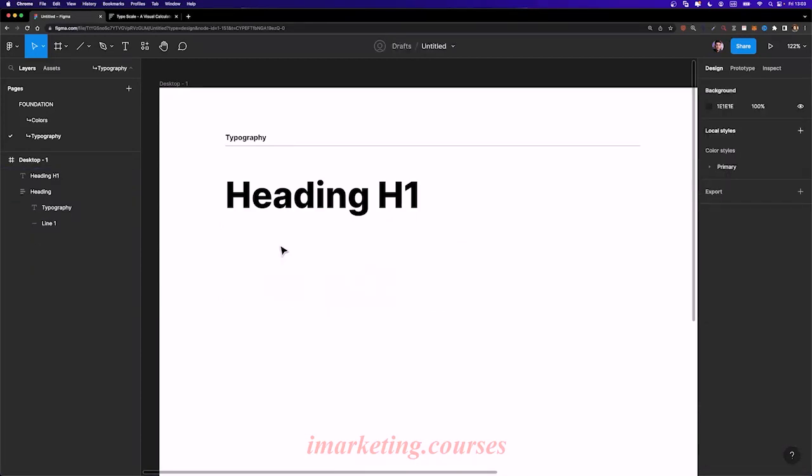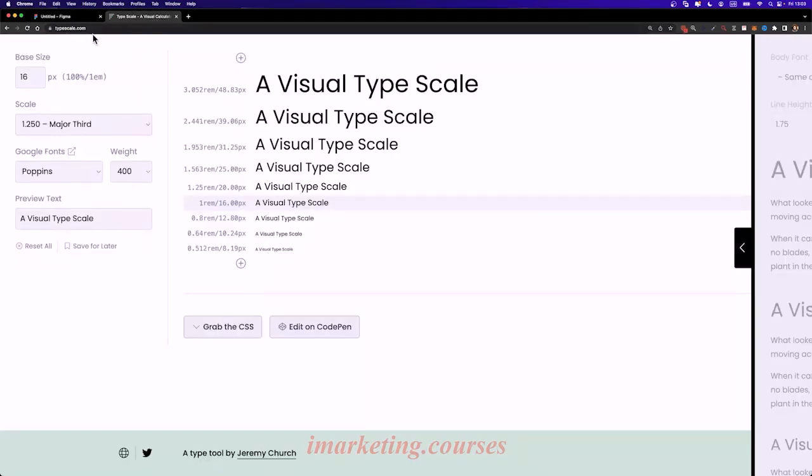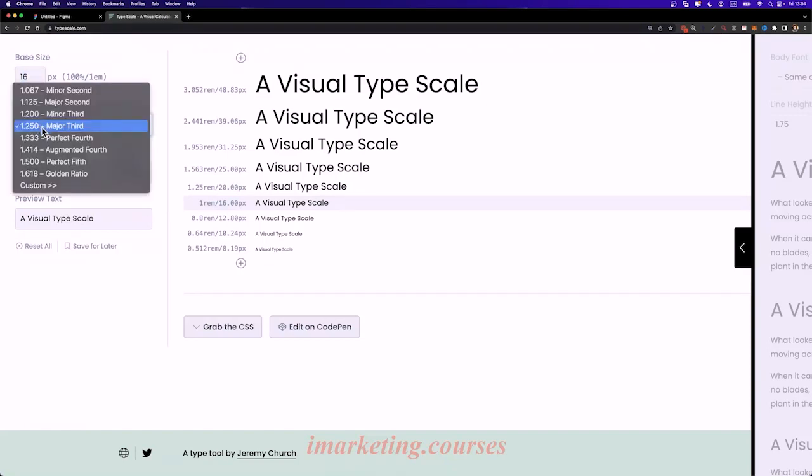How? You can use a website called Typescale. If you go to typescale.com, here you can specify your base size. Usually for web design and mobile application design, we set the base size to 16 pixels. Then you can specify the scale. So the scale is basically a mathematical ratio between these texts. So here we have major third, we have minor third, major second, minor second, we have perfect fourth, golden ratio. You might be familiar with the golden ratio as well.